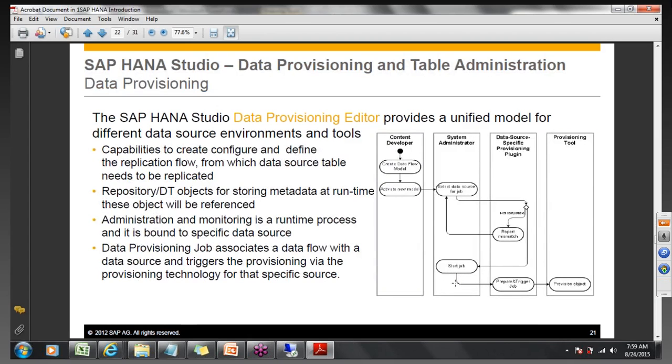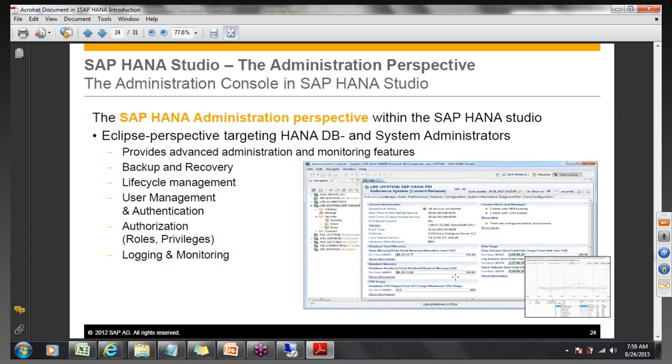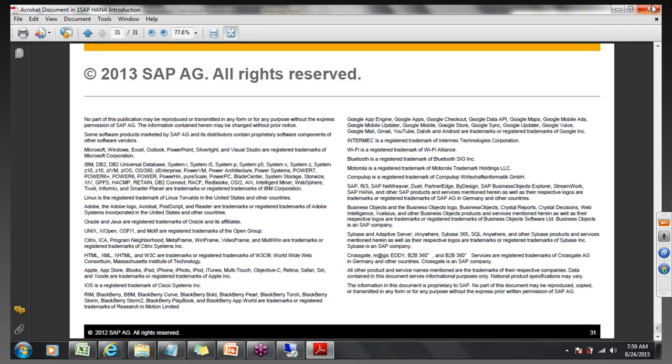No, analytical view will not support multiple. He's asking, can I have multiple fact tables in an analytical view? No, it's only a single fact table. When I say fact table, what does it mean? The table from where the measures are referred. So there can be only one fact table. If you really want to design a view with multiple fact tables, you have to get into a calculation view.